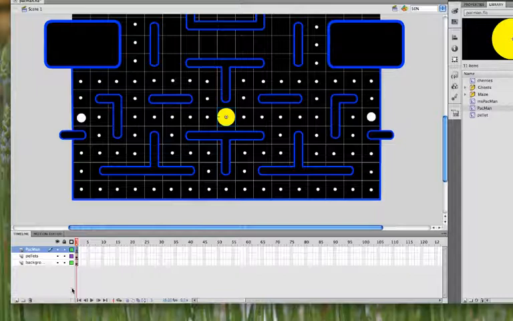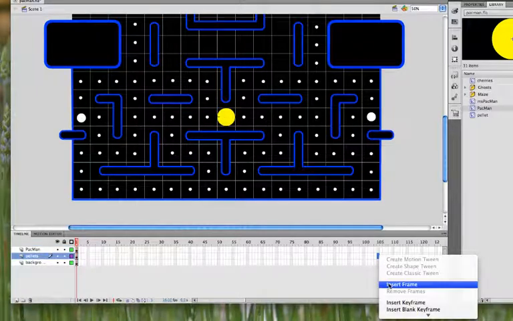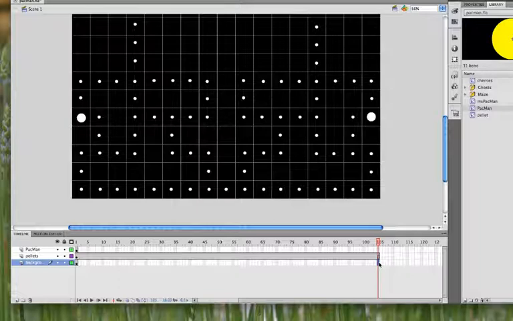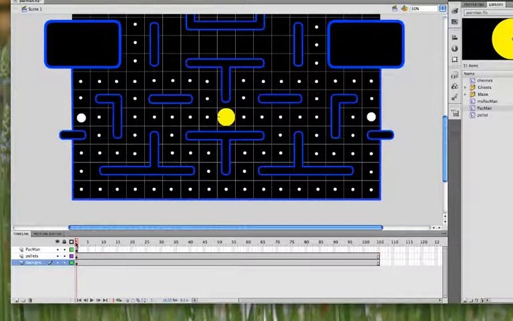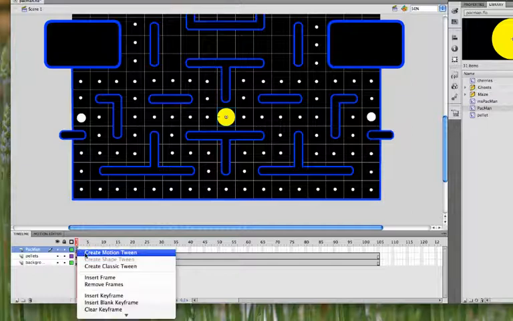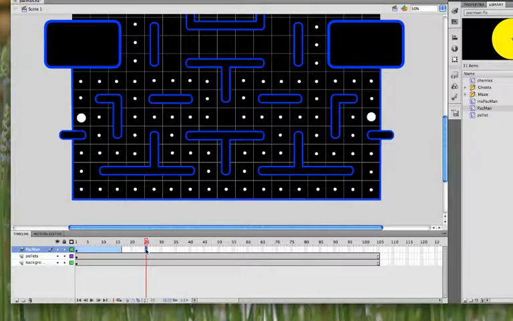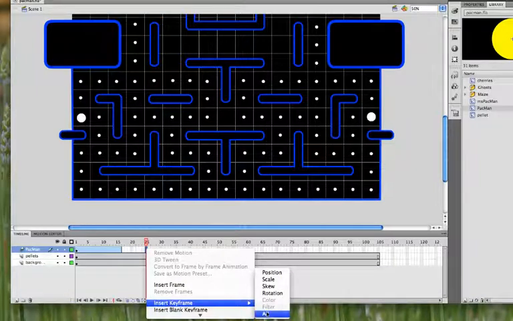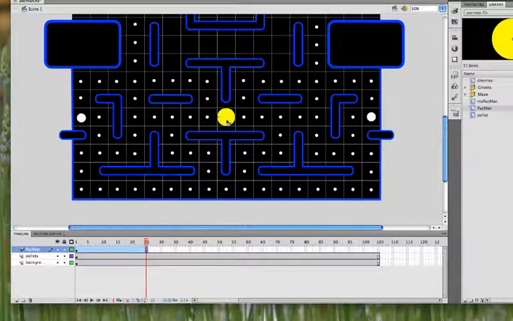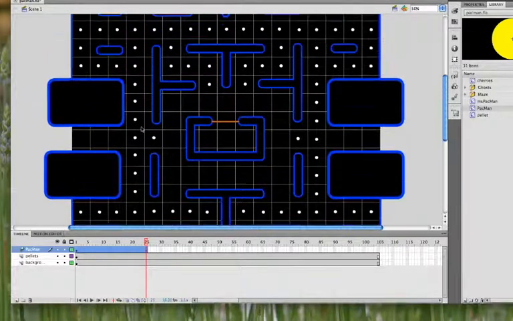So what we're going to do is first, just so we can see where he is, you should at some distance past 100 insert a frame on the pellets layer and the background layer. Now on the Pac-Man layer, we are going to create a motion tween, and we will move him, go to Insert Keyframe and pick All. We're going to move him to the end position here and try and use the arrow keys on the keyboard to get him to move into place. So the next thing that we're going to do is we're going to move him up the maze.